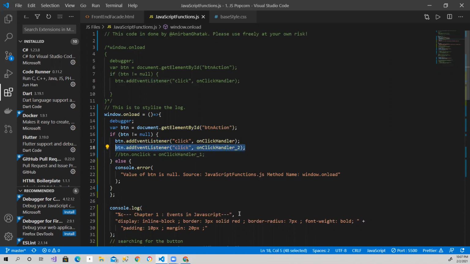And that event listener will be triggered on click. So once you click that button, it is not going to do only this one, it will also do this one. But it is sequential. First it is going to do this and then this. So let's put it into action.